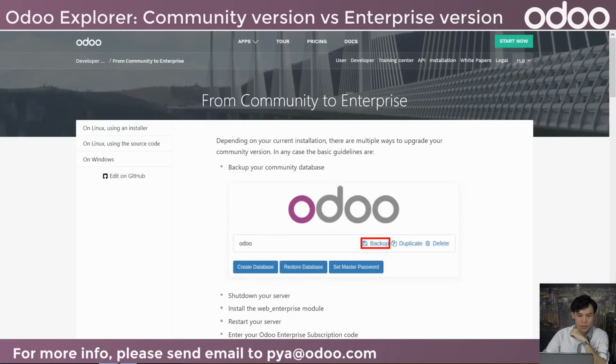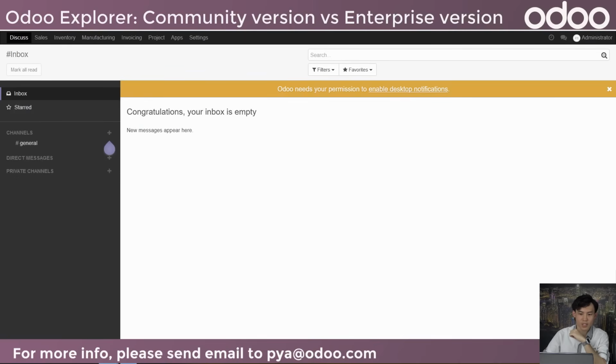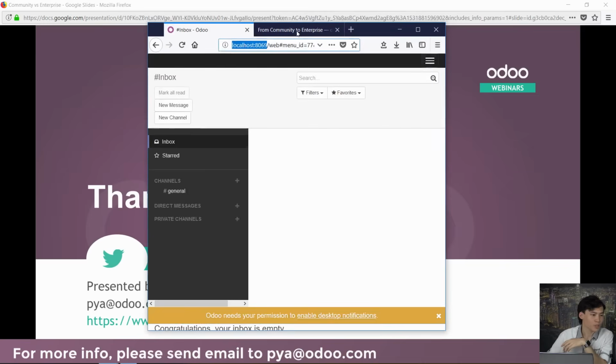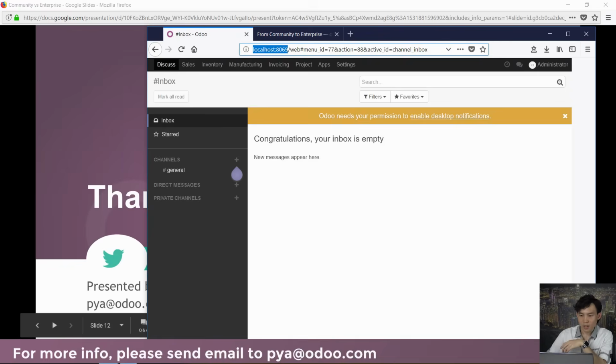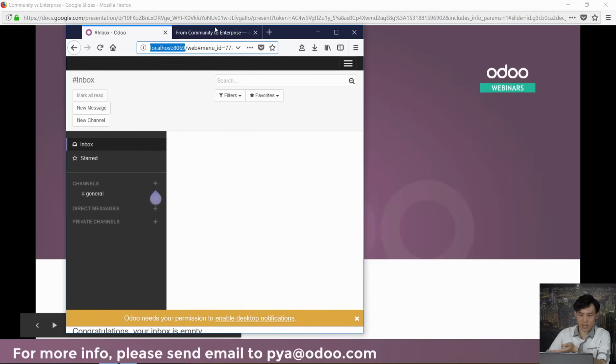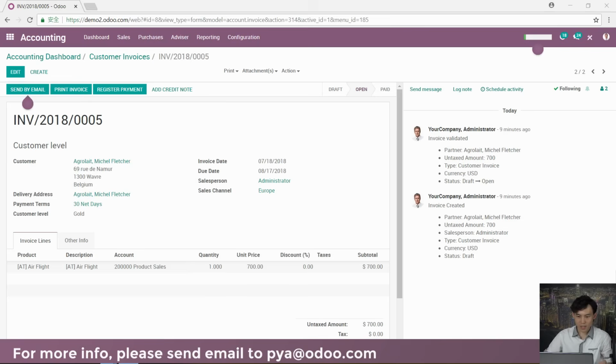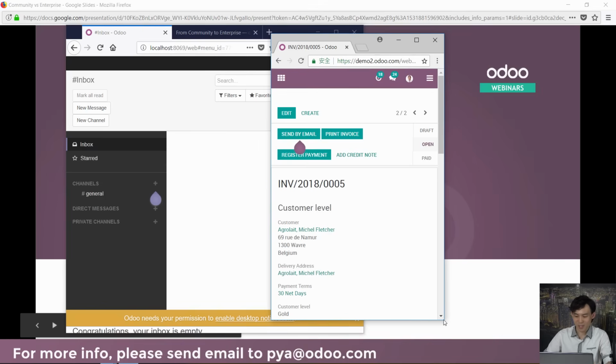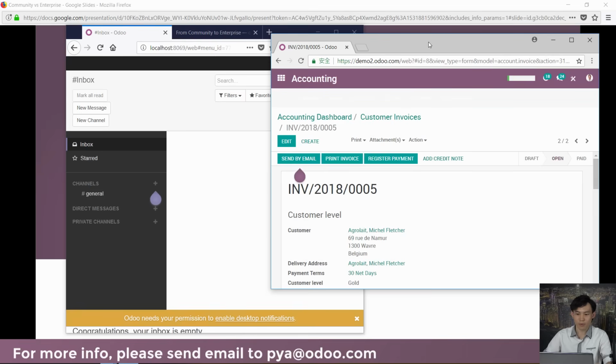Yes. Okay, well, actually it's on our localhost. Maybe I can bring it down a little bit. Okay, well, you can see that it is actually on localhost. I've installed it here on my laptop to run. But for the enterprise version, of course, you can do that on premise, or you can host it with Odoo on our server.